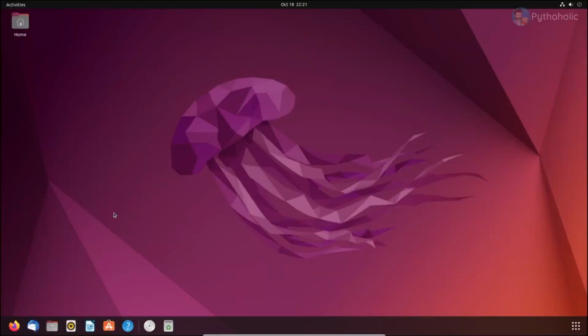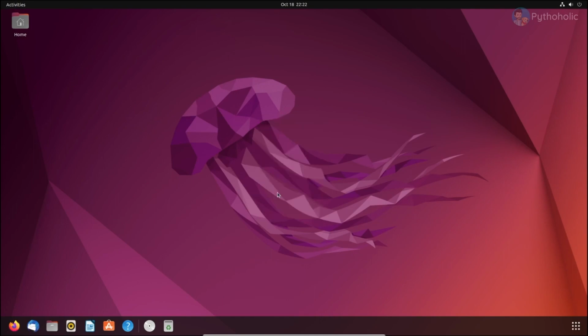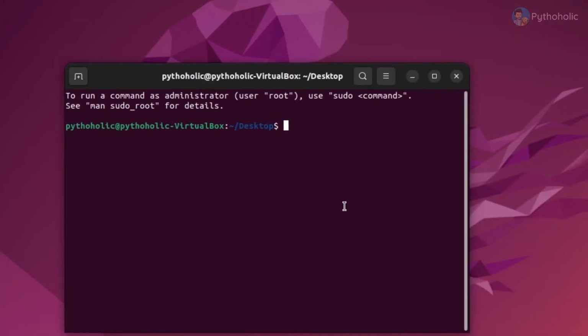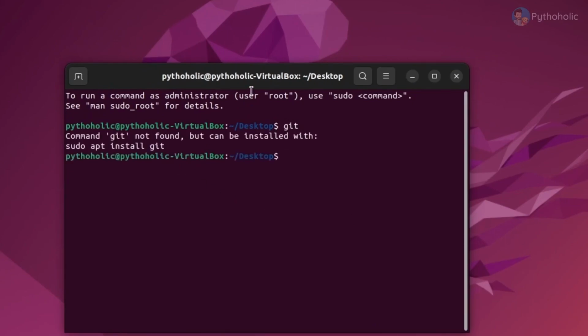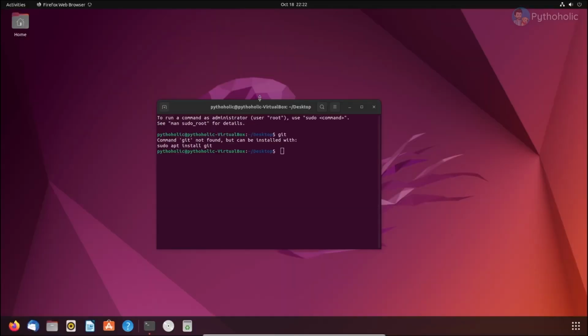Now this is your Ubuntu machine, and we are going to install Git on this one as well. Just right click on this, click on open in terminal. Here we are going to just type git. If you don't have git and you type the command, it will show you command git not found, but can be installed with sudo apt install git. So we can do it this way, or else we can go to the browser.